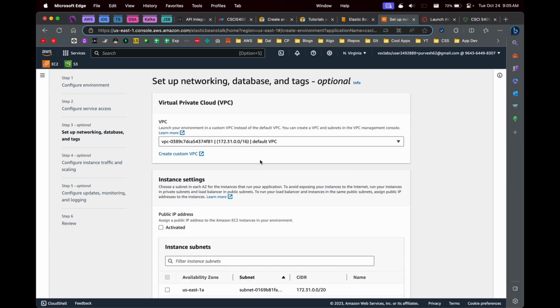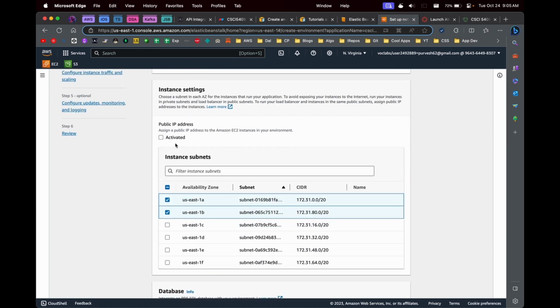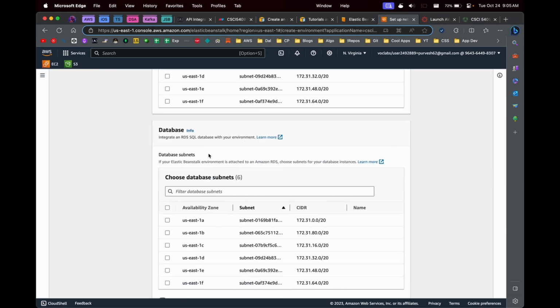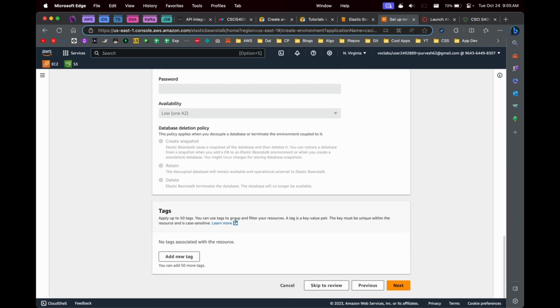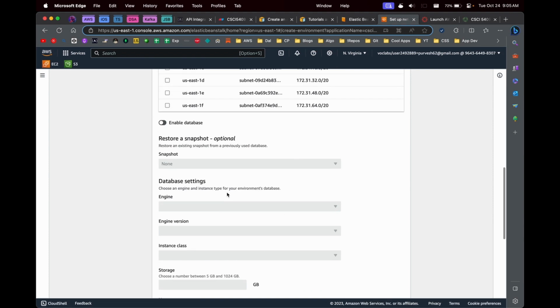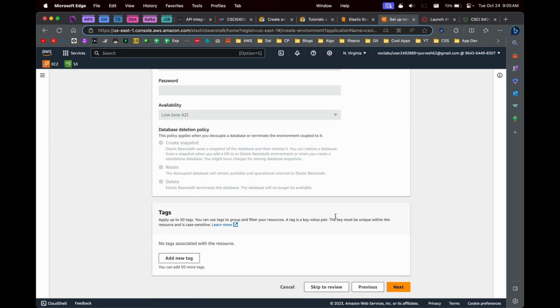So VPC, I'll select the default VPC, and I'll select these two instances, and I'll select IP address available. So I'll select this one to have a public IP address for my EC2 instance. I don't need a database here for my application, so I won't go to this section. But if you need a database, then you can directly create a database from here. So that's why Beanstalk is used. It does everything for you. You just need to focus on your application, and the rest is provisioned by Beanstalk.